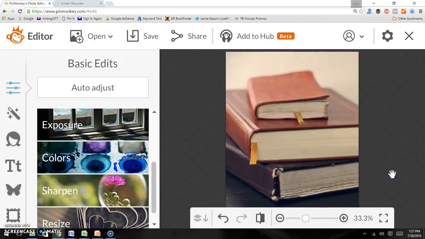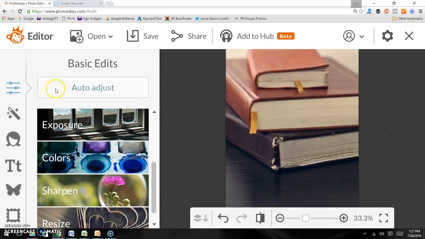Then a really easy way to make a Pinterest image look good is to do an overlay, because you want to give some contrast between the background and the picture and the text on top of it.